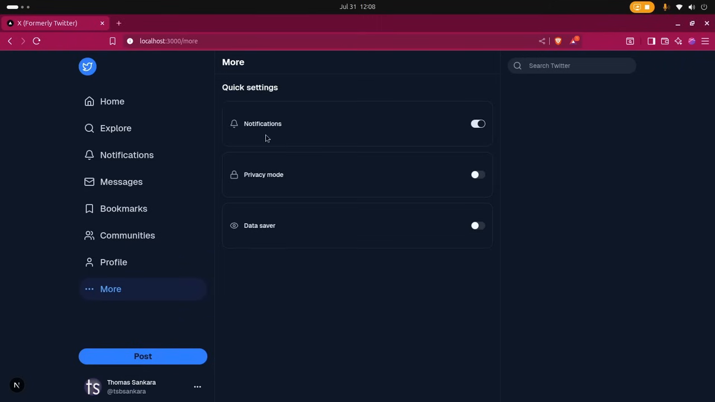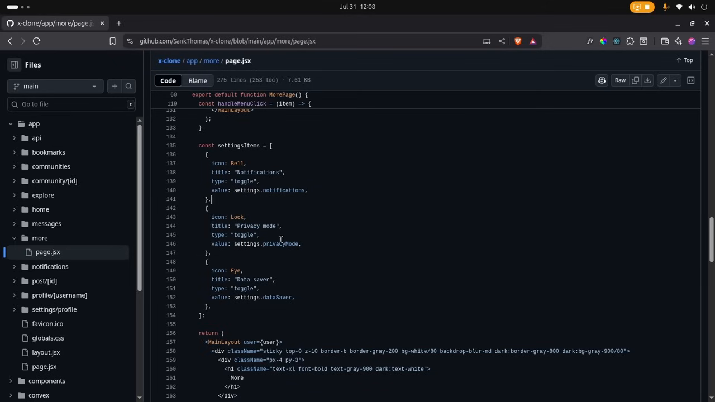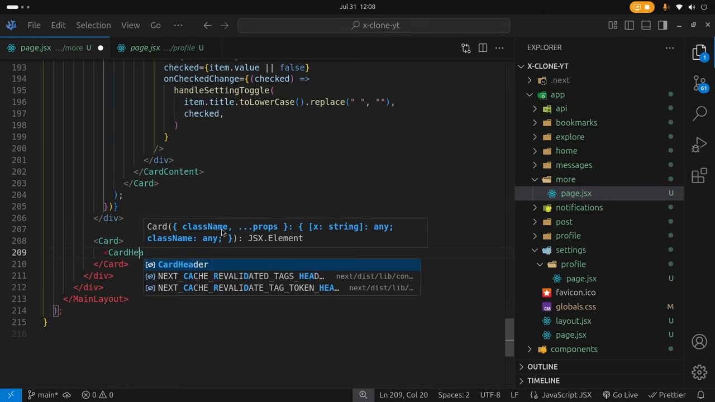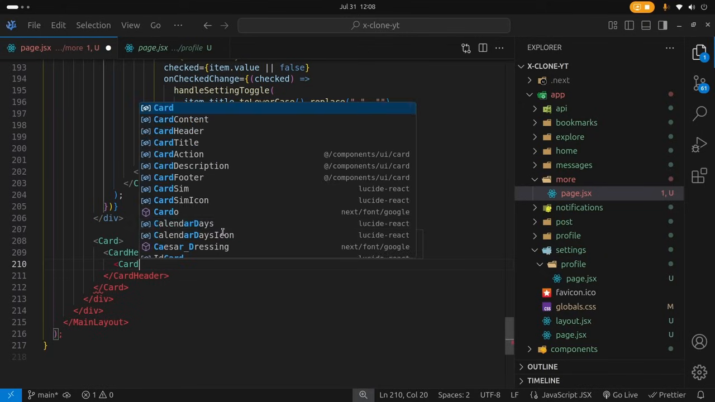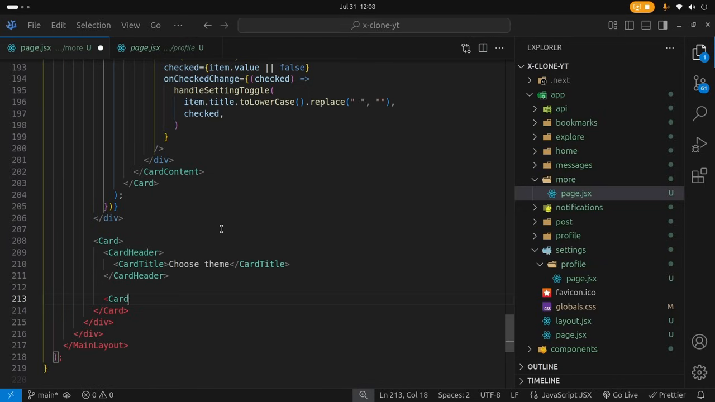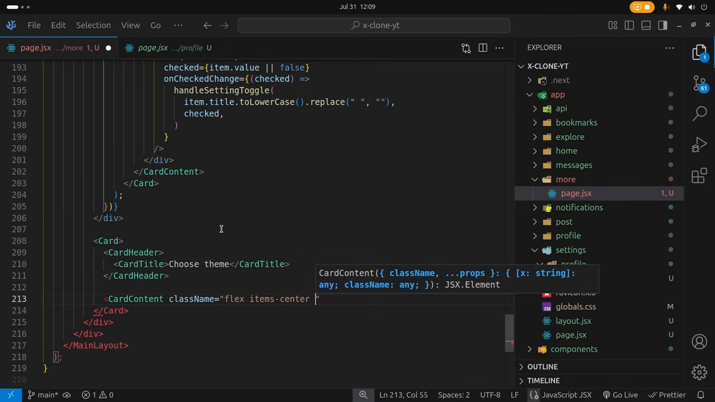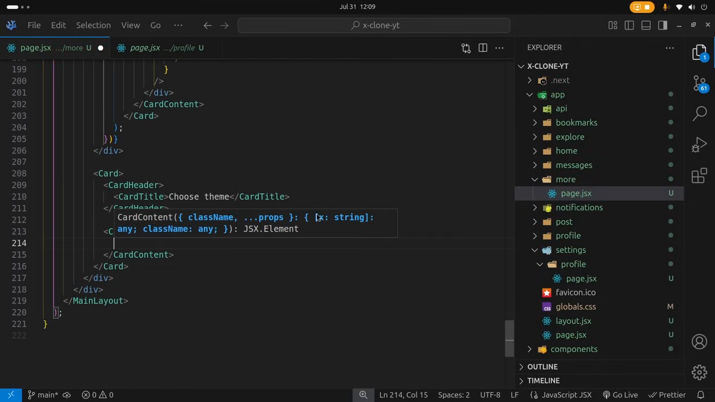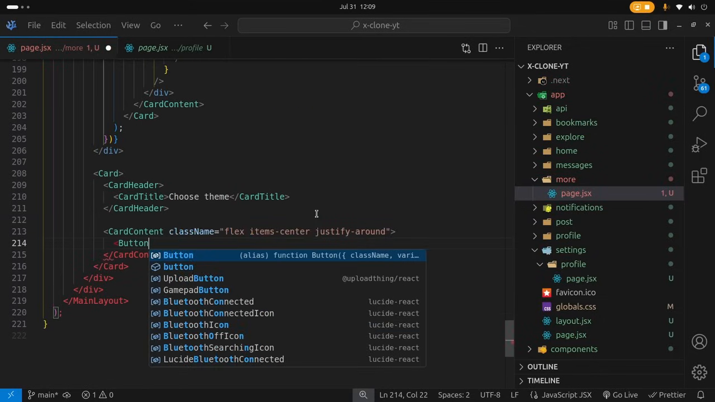And there we go. So these are the 3 settings. Now next we are going to go below this div and we're going to have another Card component. The Card component is going to have CardHeader, and then CardHeader is going to have CardTitle, and it's going to say Choose theme, and then below the CardHeader we're going to have CardContent with a class name of flex items-center justify-around, and then inside the CardContent we're going to have a Button component.